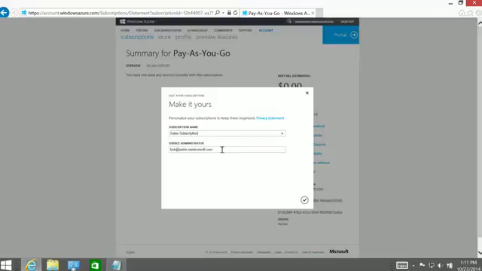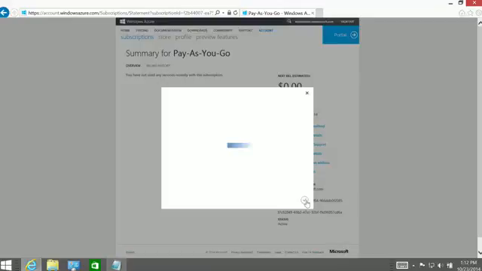So you can see we also have the opportunity to change the service administrator. I don't want to do that just yet. We're just not ready to do that. We'll go ahead and click OK and finish this up. But I know where to go when I'm ready to change it.